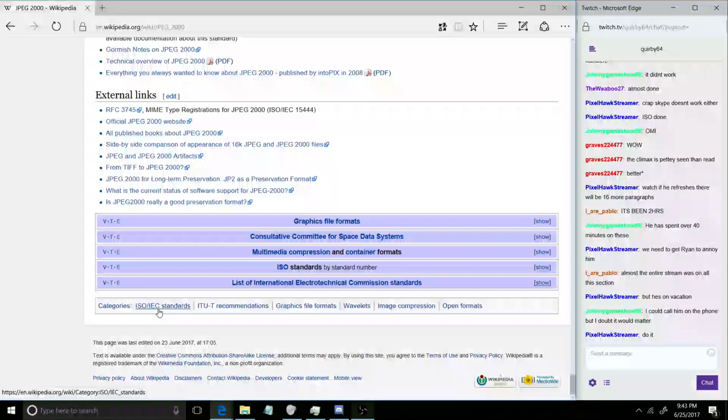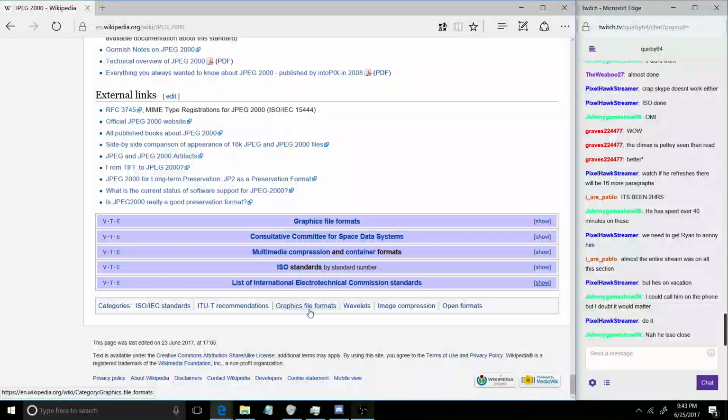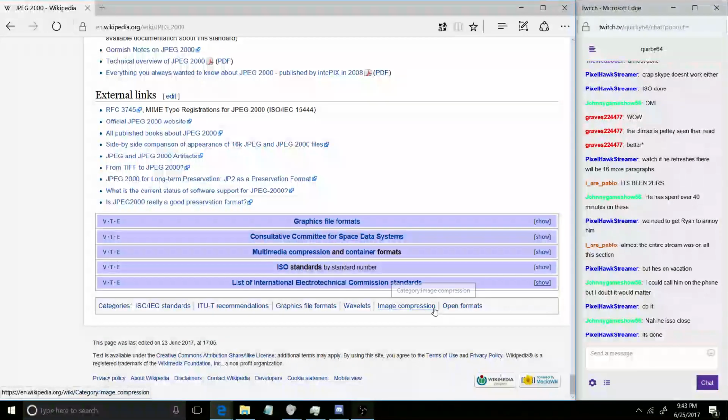Categories: ISO/IEC standards, ITU-T recommendations, graphics file formats, wavelets, image compression, open formats.